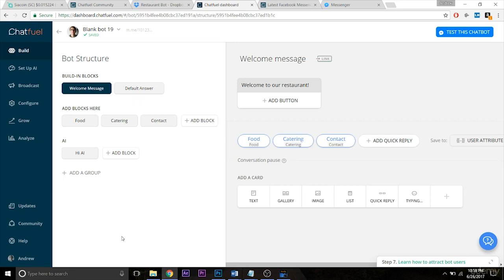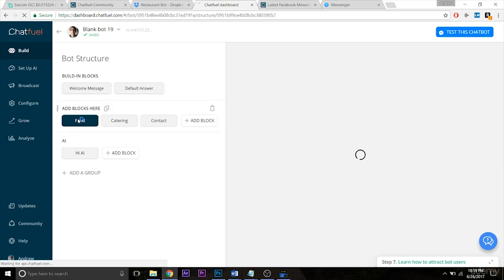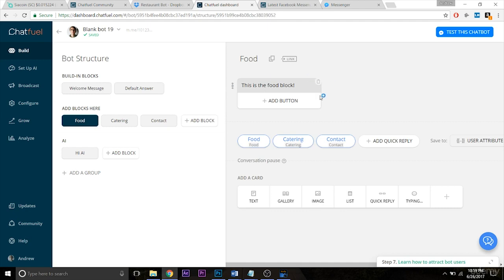In this new chapter, I'm going to teach you how to create a basic e-commerce store. And again, the restaurant example is what we'll be using. So let's take it from the top. This is the sales funnel. People get to the welcome message, welcome to the restaurant, assuming they click food, they get to this block and it says this is a food block.